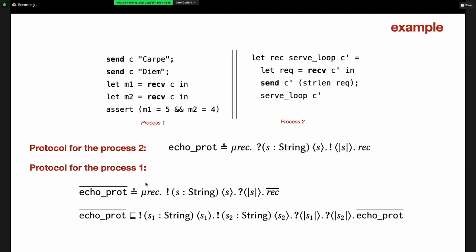And the swapping is quite important here because one subtlety is that process 1 sends two messages ahead of receiving them. So it doesn't send and receive, send and receive. It wants to perform two sends first and then make two receives. And thanks to the subprotocol relation, it is possible because the protocol for process 1 is a subtype of precisely the protocol we need.